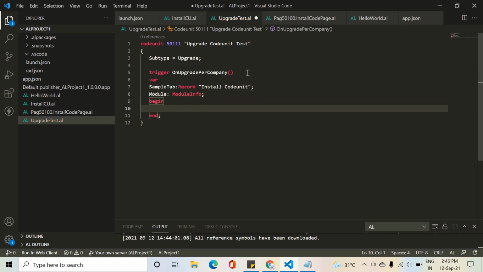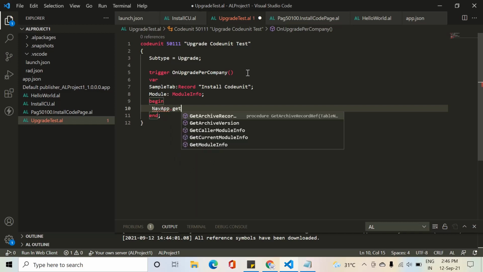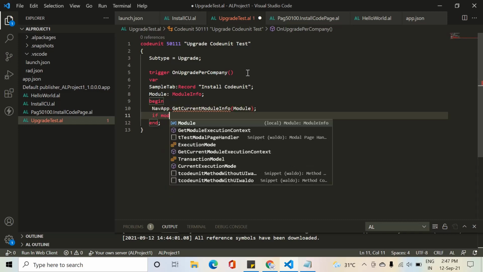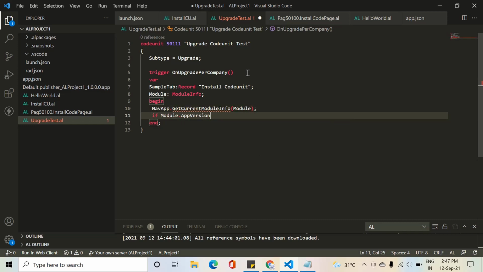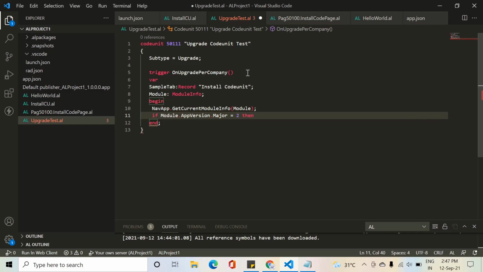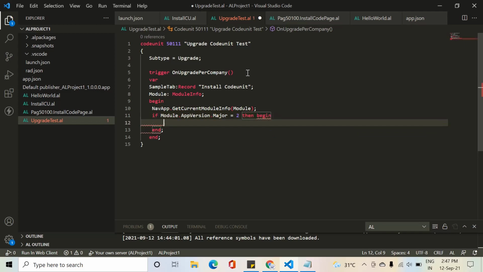Now the first thing is that we want to make sure on which version I want to run this code. So we will use the same approach here: if my module app version, and specifically the major part of it, is 2, then only I want the following code to be run.